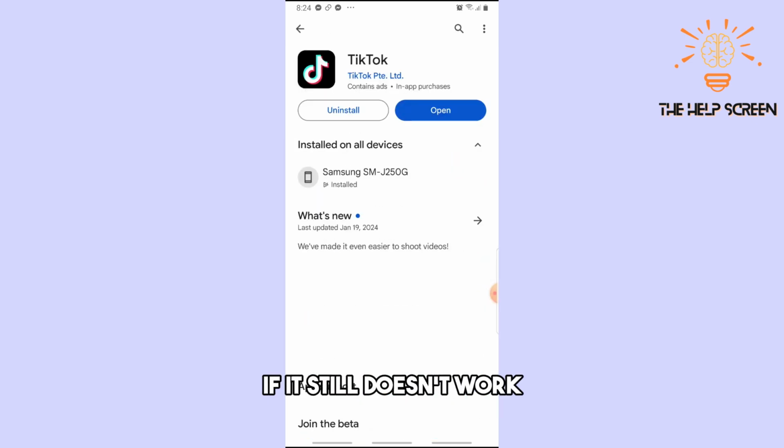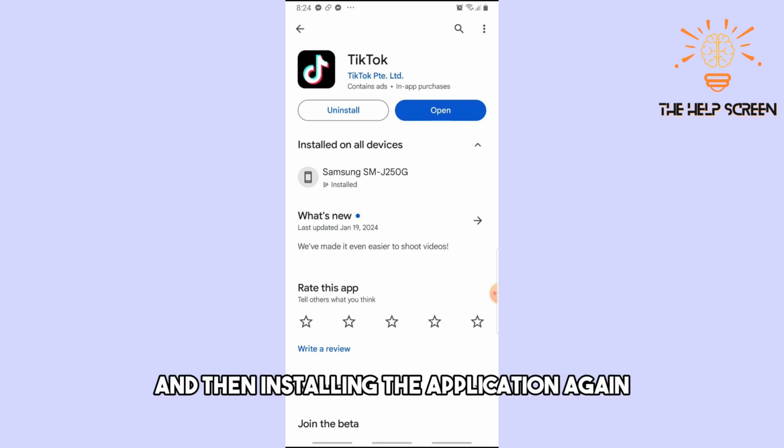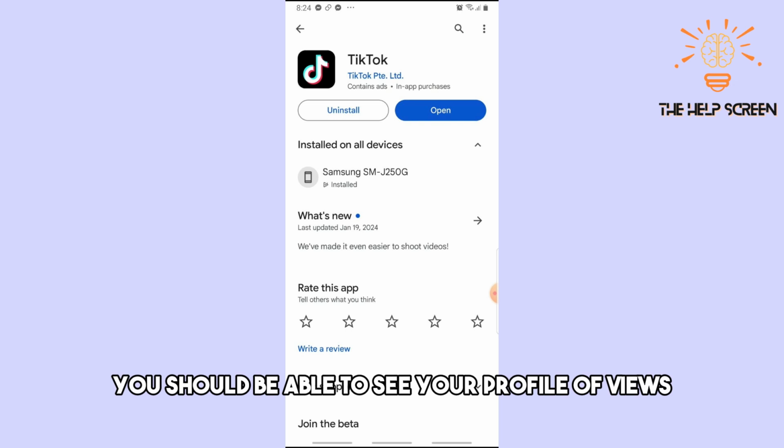And guys, if it still doesn't work, try uninstalling and then installing the application again. And then from there, guys, you should be able to see your profile views.